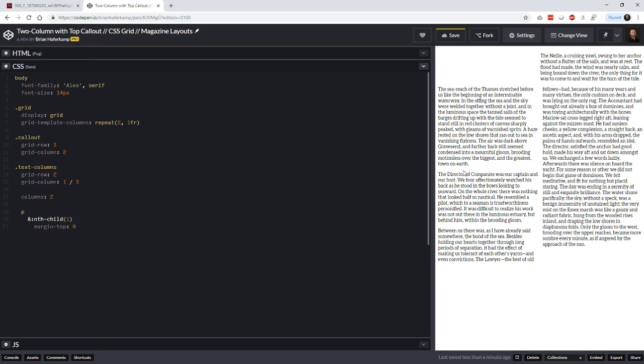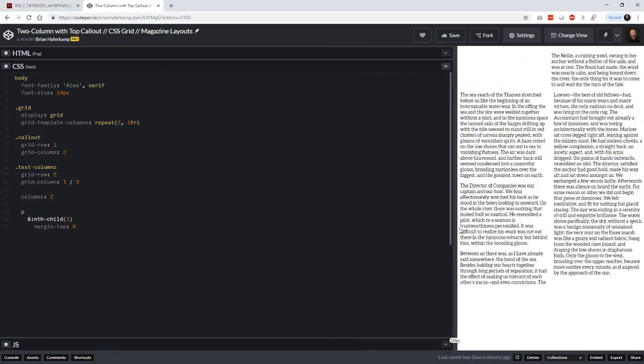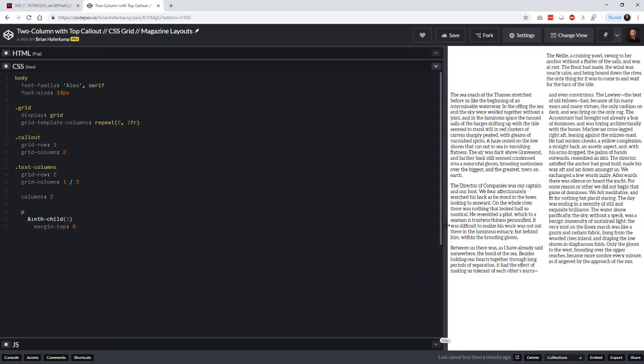So remember, all p tags have a little bit of margin on top and a little bit of margin on bottom, and that's what creates the space in between your paragraphs. So we're going to get rid of that space. That looks good, and you can see now that our columns are flowing really well.